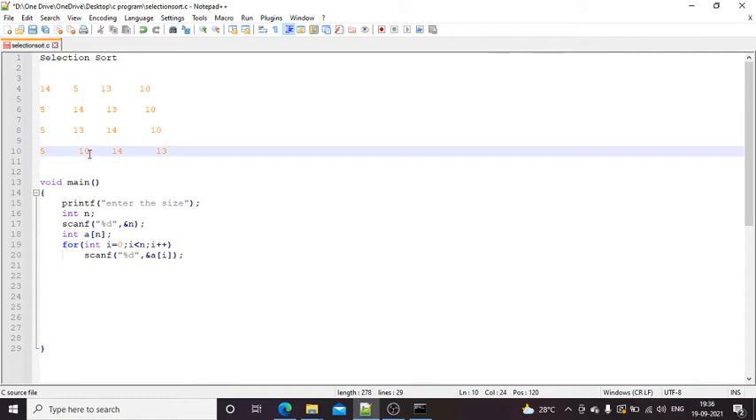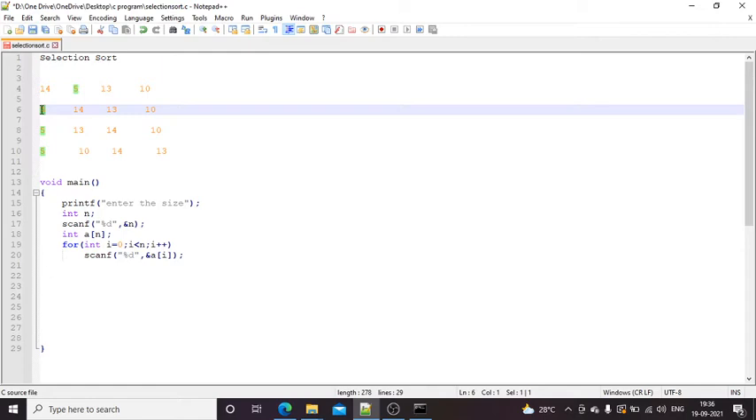So that means the second position is being corrected. So we have to do it again till the last element. This is what I have to do in selection sort. Initially I want to select the first position, and that position will be compared with all the remaining elements. This is the code I have to write.